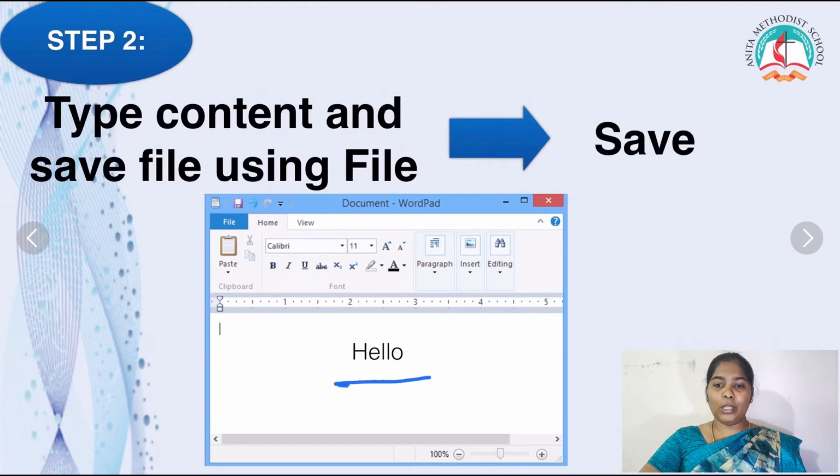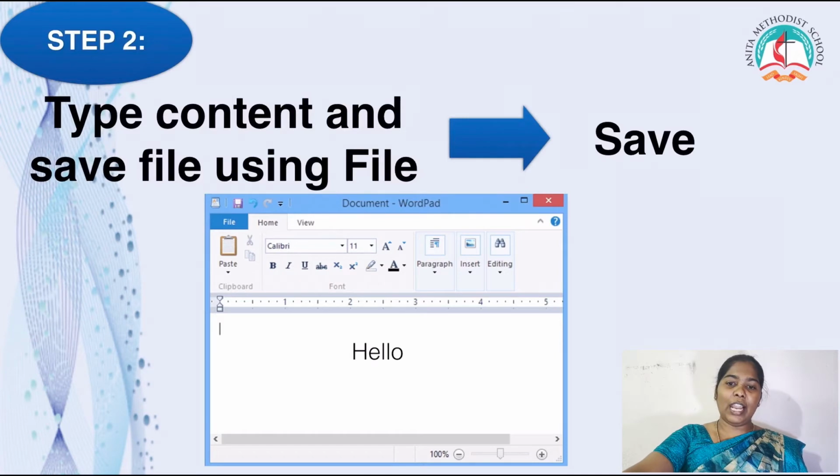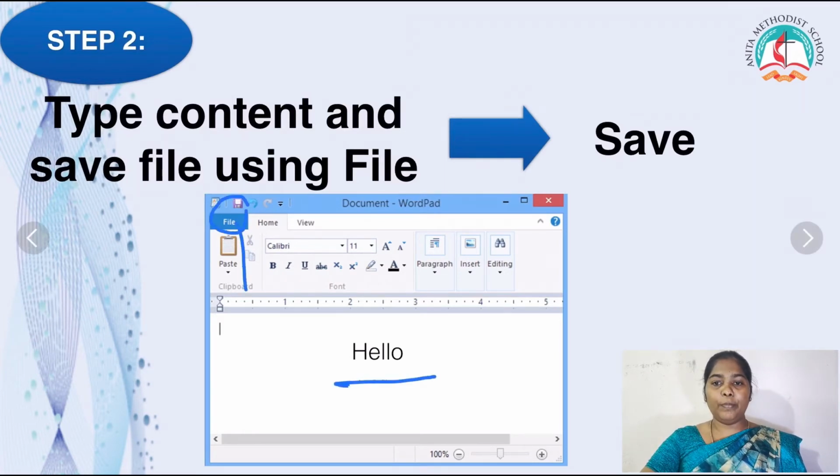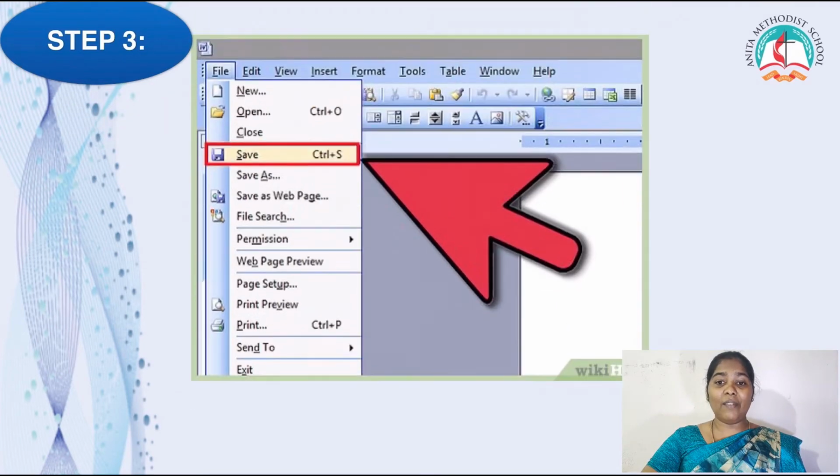I want to save this one. So where should I go? Yes, I have to go to File and then Save. I have to click Save. We'll see in the next book. So when I click File, Save, it will look like this.